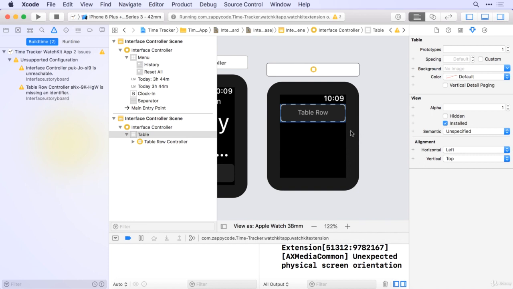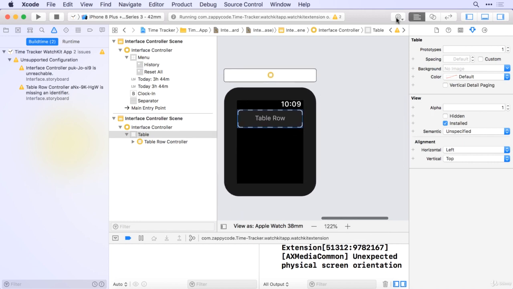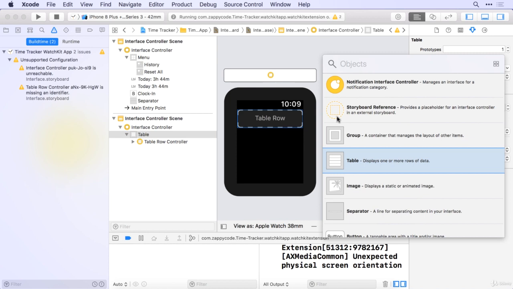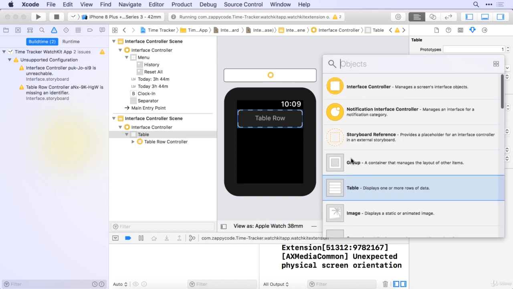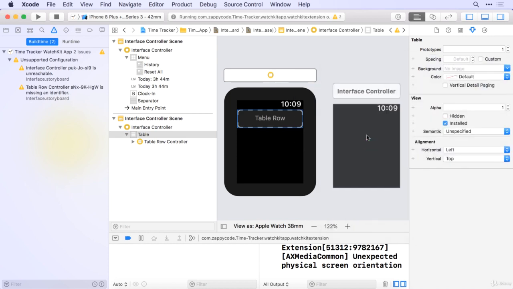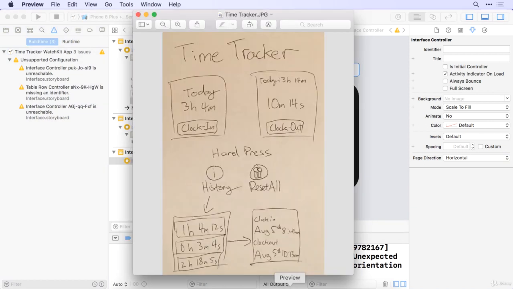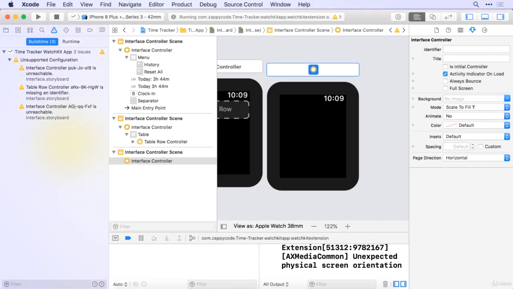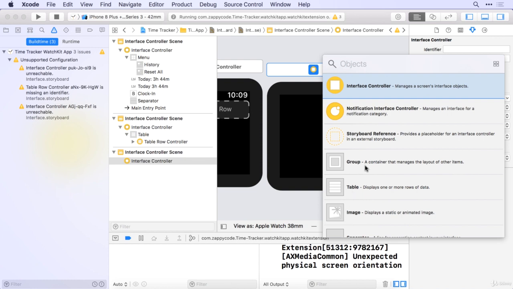Later we're going to have to come back and add a label to make this all work, but for the time being, just have this showing up here. And then the next interface controller that we need is one that's going to show the clock in and clock out time. So grab another interface controller. And in this one, again, we want to have a label, information, label, information. So we'll go ahead and grab some labels out here.